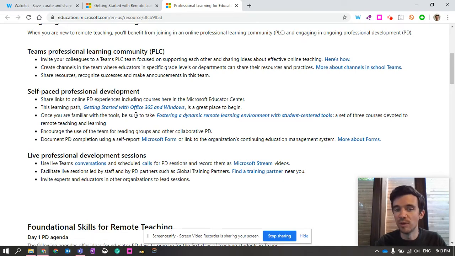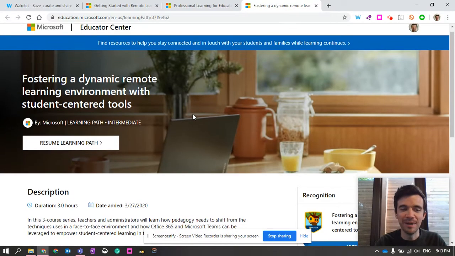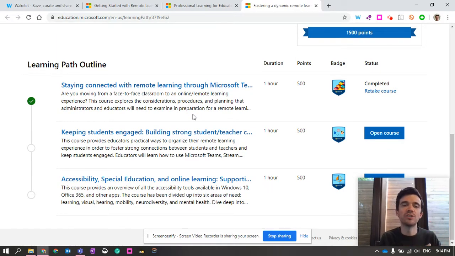And then once you're familiar with these tools, one of the next ones you could use is this fostering a dynamic remote learning environment with student-centered tools. It's a long title, but really this is about how you can take that initial knowledge and then further it and strengthen it to really develop rich remote learning experiences for your students. So it's focused on staying connected and really utilizing Microsoft Teams as your digital hub in your virtual classroom for reaching out and connecting with students. But also practices for how you keep students engaged through these remote platforms and during remote teaching, which is obviously a challenge.